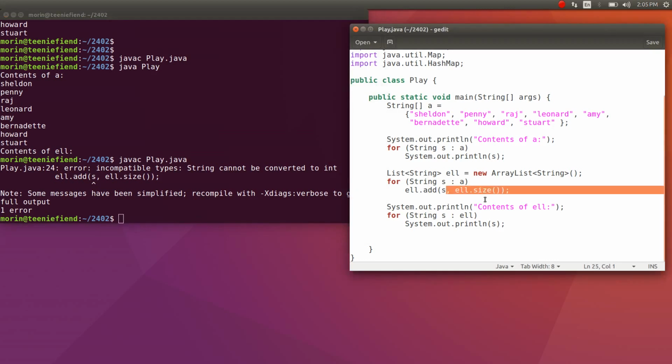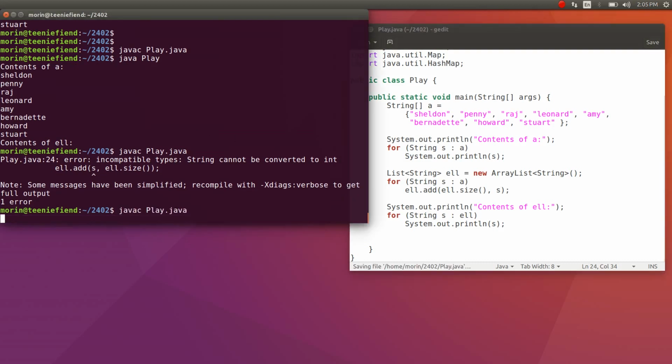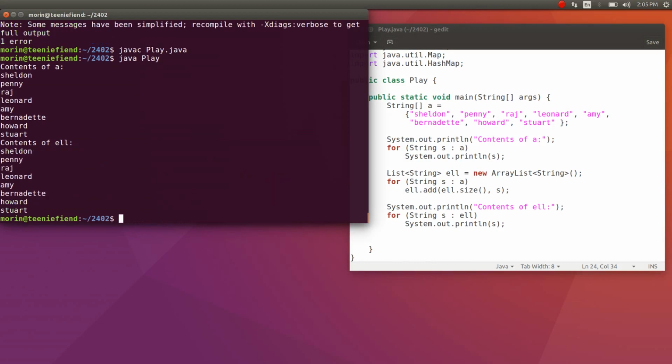I got it wrong. I got the order of these things wrong. You specify the index and then the string you want to add. Remember, add(i, x), not add(x, i). Okay, and now L contains exactly the same elements as A, in the same order they occur in A.